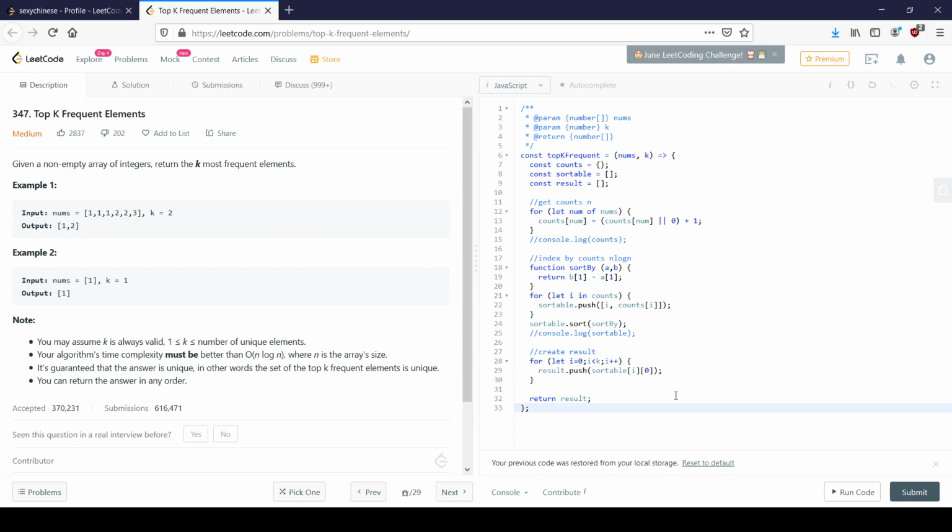So today we're going to look at the top K frequent elements challenge. The challenge is, given a non-empty array of integers, return the K most frequent elements. For example, if you have an array of 1, 1, 1, 2, 2, 3, and K equals 1, then you want to return 1 because it's the most frequent. If it's 2, then it's the top two most frequent, which is 1 and 2. Or if it's 3, then you return all of it, or 1, 2, and 3.